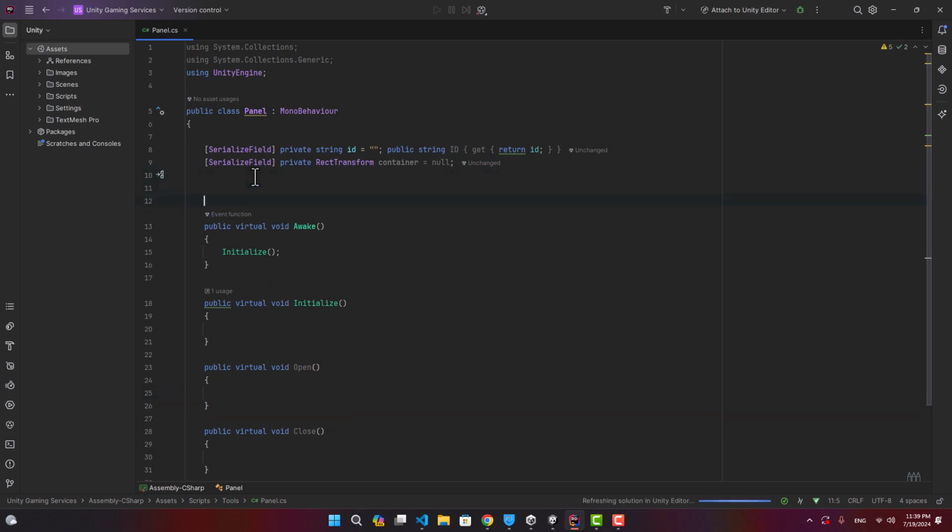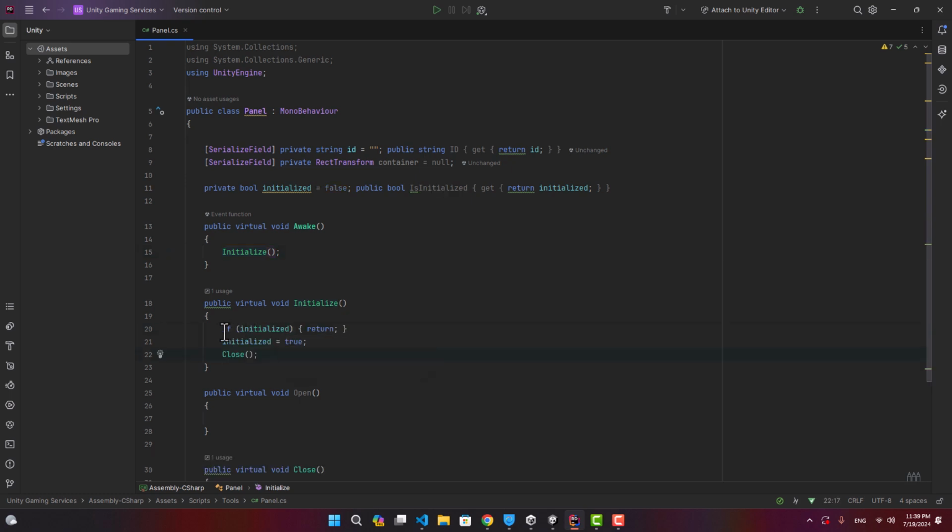So let's create a boolean to check whether our panel is initialized or not. So we're calling initialize in the awake function. First we check if the initialized is true, then we return if it is. Otherwise we set it to true, and we close the panel. So basically on the awake function, we close all the panels in the scene.